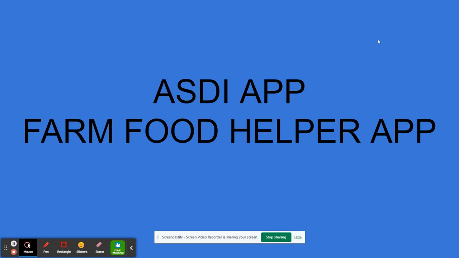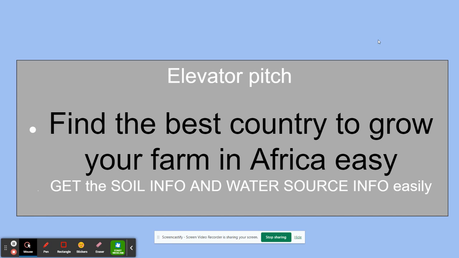Today we are going to discuss this app I have created. It's the ASDI app; I used the Amazon Sustainable Data Initiative integration in this app. It is the Farm Food Helper app. Basically, we can easily find the best country to grow your farm in Africa and get the soil info and water source info.